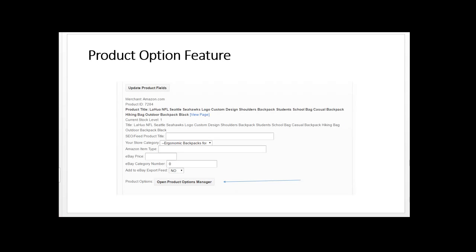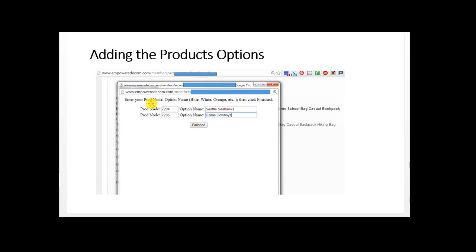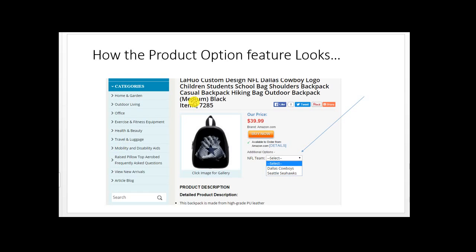So when you're in that step, you can then add your product names. In this case, we did NFL team, and then we put in the product node ID 7284 and 7285. These are the product nodes. And then what is the name of these, reference the option. So in here, it's the name, Seattle Seahawks, Dallas Cowboys. And I click finish. And then here's what the final thing would look like.